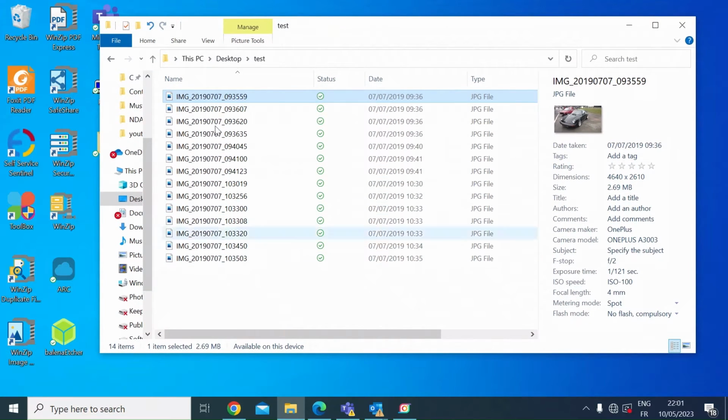So I've just got some samples here. You can see here they've all got a common prefix, IMG, and then the file name, which is made up of the date and time, I believe. So if you wanted to change the prefix to one of these files, or if you wanted to add a new prefix, you can do that using the Power Rename utility within the Power Toys set of utilities.